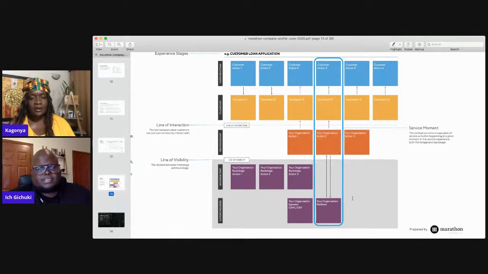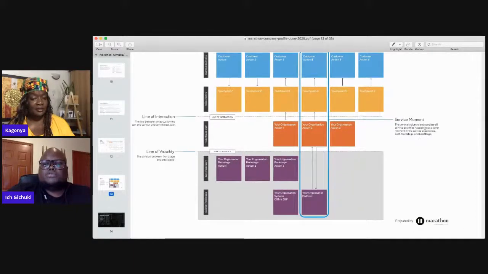Either I'm at a branch or I'm doing it online, and then things happen in the background that I don't know about, because they fall outside my line of visibility and inside your organization. So if we follow that action, it's never this straightforward. It's usually a line that's all over the place, with all those actions from my application down to when my account gets ready. We call that a service moment, and this is what we've described here.